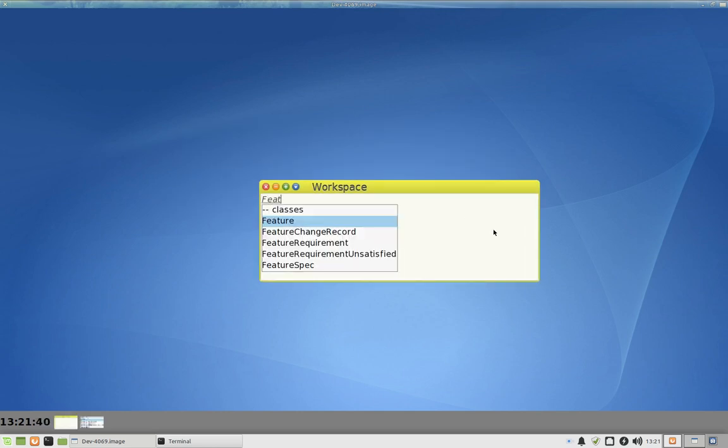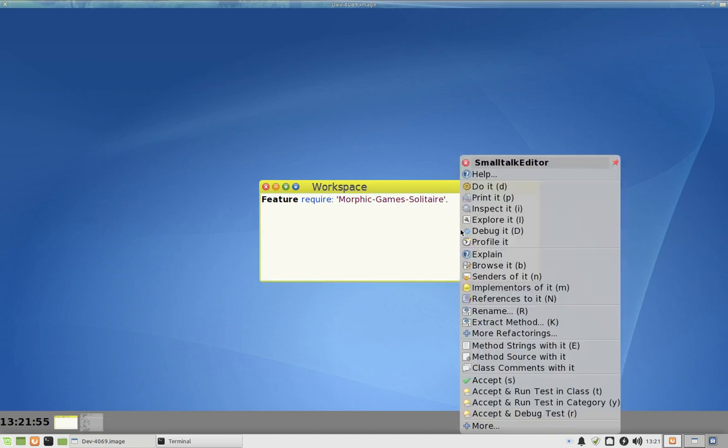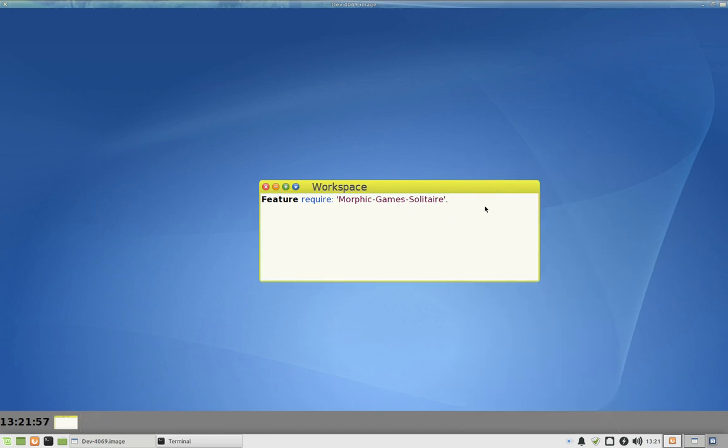And the way to do that is to require a feature called Morphic Games Solitaire. And if I right click on this, I can say do it. And so it's going through and it's getting some file compression and graphics things and some goodies, and now it's getting the Morphic Game Solitaire.